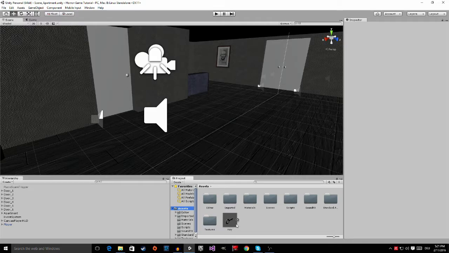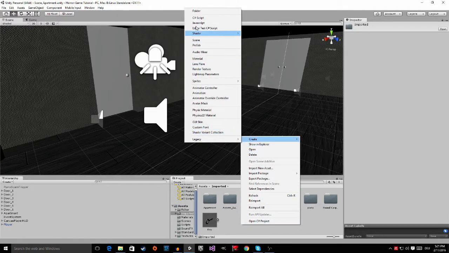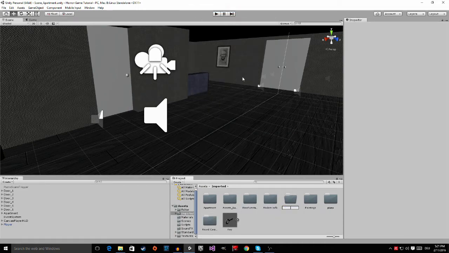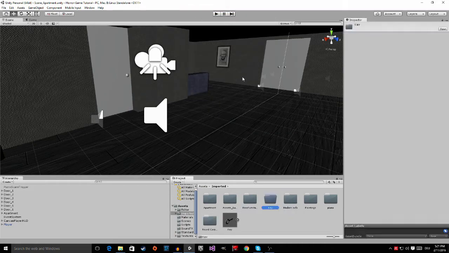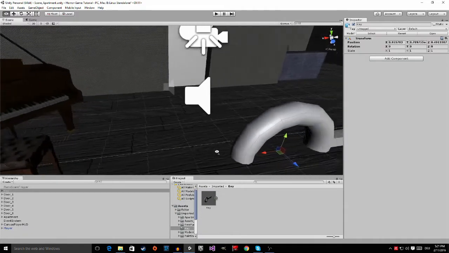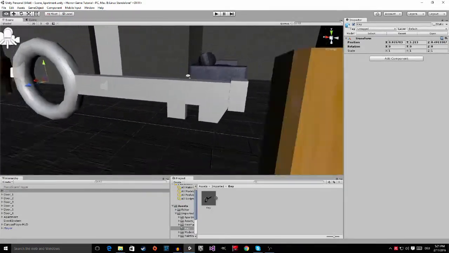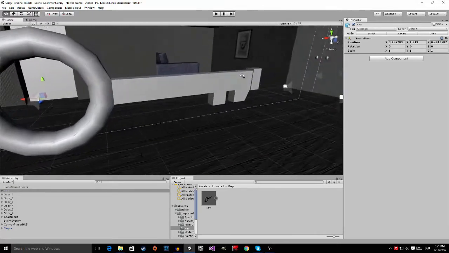And here you can see we have the key. What we're going to do is drag it into the imported folder. We're going to create a new folder inside of the imported folder and call it key and drag it in, because we want to keep everything organized. And then we drag the key into the scene view and have a look at it. As you can see, it's a simple key model I made in Blender.